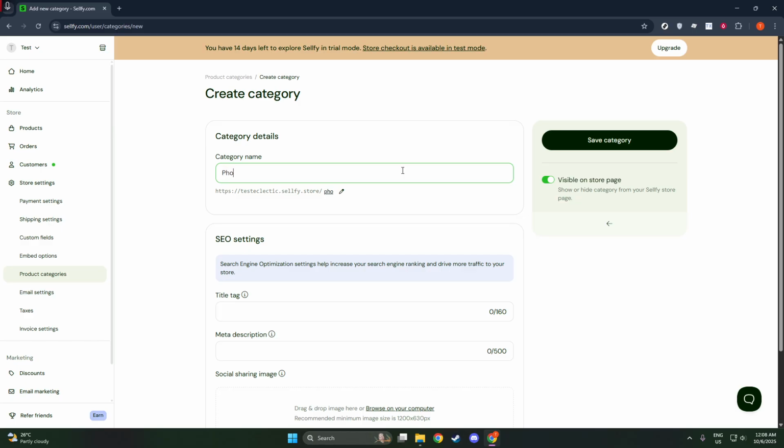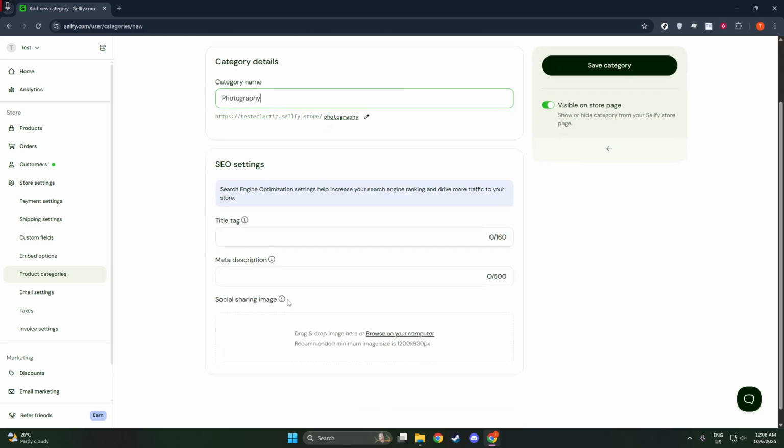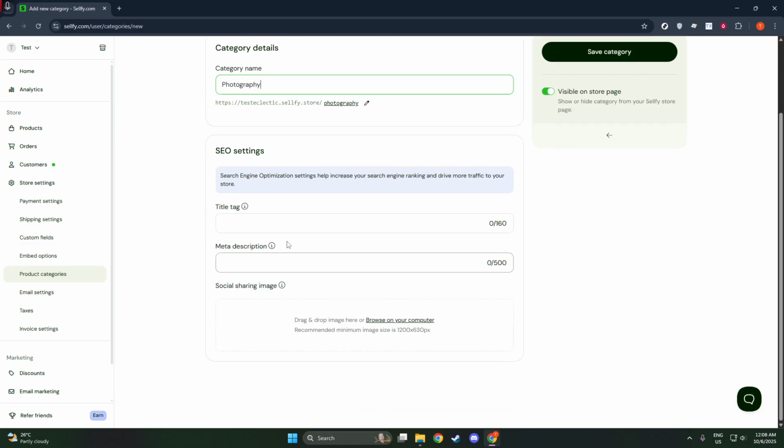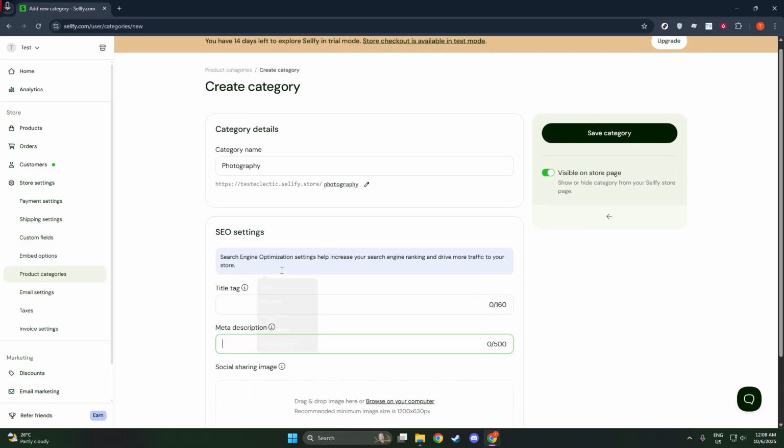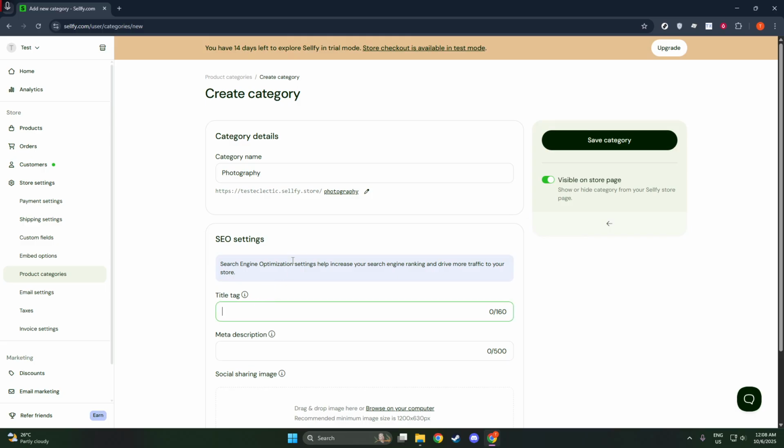Let's say you want to group all your audio sample packs together. You might name the category Sample Packs. Next, you'll need to set a category URL, which should be a friendly, concise version of the title, such as Sample Packs. This URL will be used by customers to access this specific category page on your store.